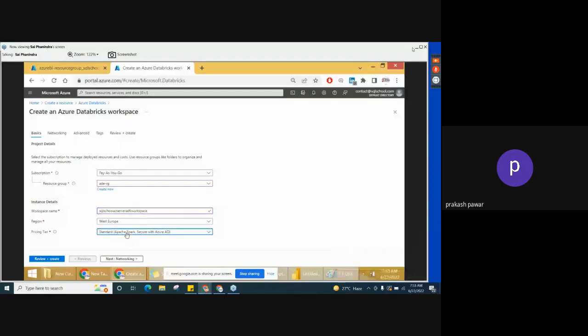What is the resource group name? I'm just repeating the item here. Create new or use an existing one. Anything is fine. Any name is okay, small case, capital, uppercase, anything is okay. Give some workspace name. Any name is fine. Optional, recommended, tags, and review plus create.